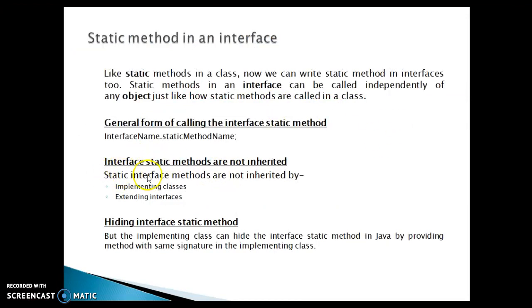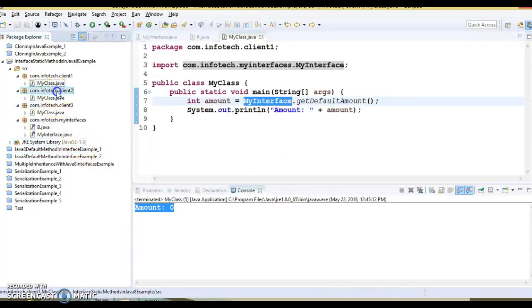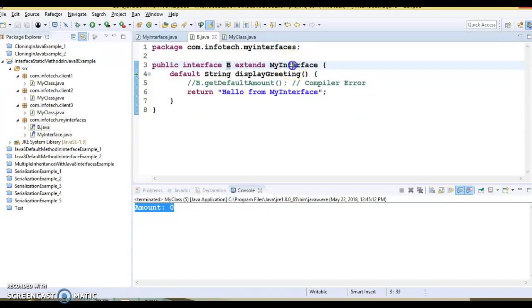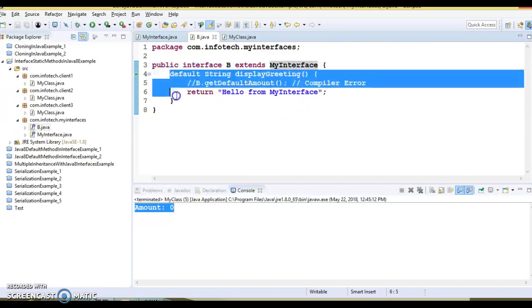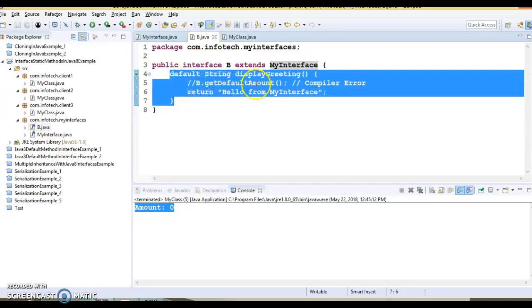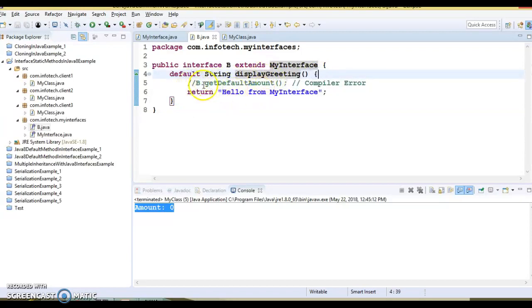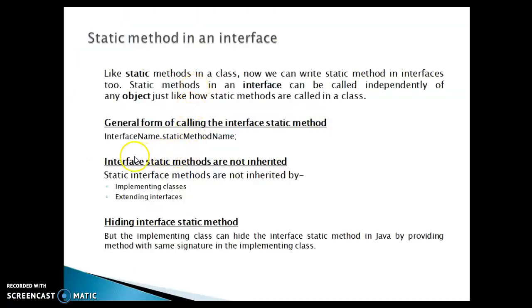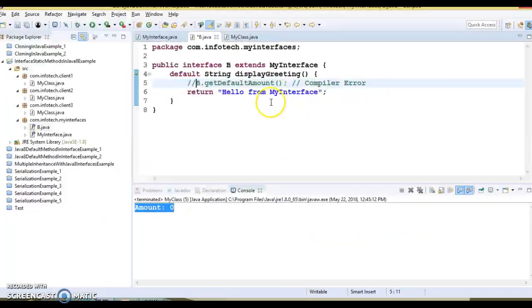Now let's try to understand the second point. The second point says interface static methods are not inherited. Static interface methods are not inherited by implementing classes or extending interfaces. Let's understand this through an example, and that's what you have in the client2 package. In my interfaces package, I have an interface called B that extends MyInterface, and it has one default method. If you try to call the getDefaultAmount method of MyInterface using inheritance, it will not allow you to access it. It will immediately throw an error, as you can see here, and that's the point: extending interfaces cannot inherit it.